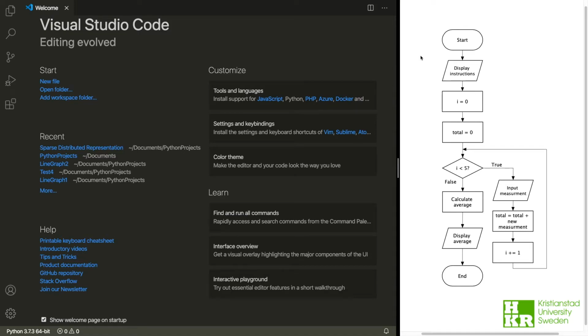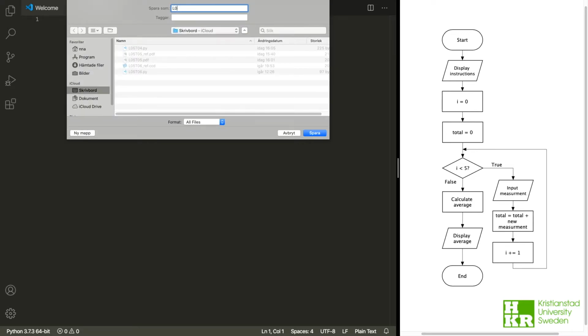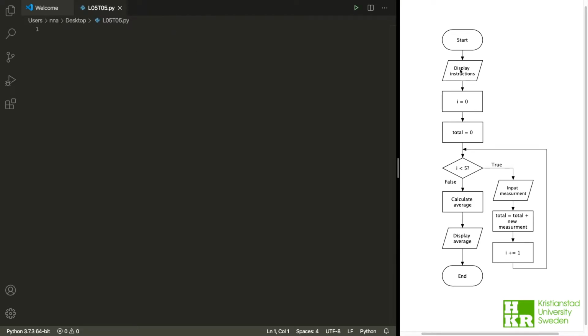In the analysis video, we came up with this plan for how to solve this task. But the first thing we need to do before we dive into our flowchart and write code is to create a new project. And now that we have our project, the first thing we need to do is to display the instructions that were given in the task.